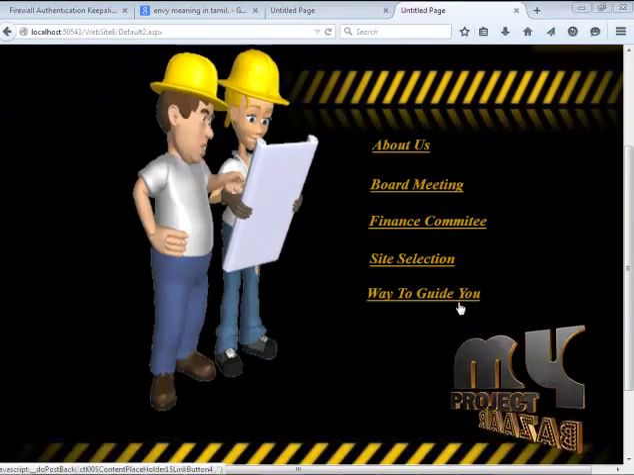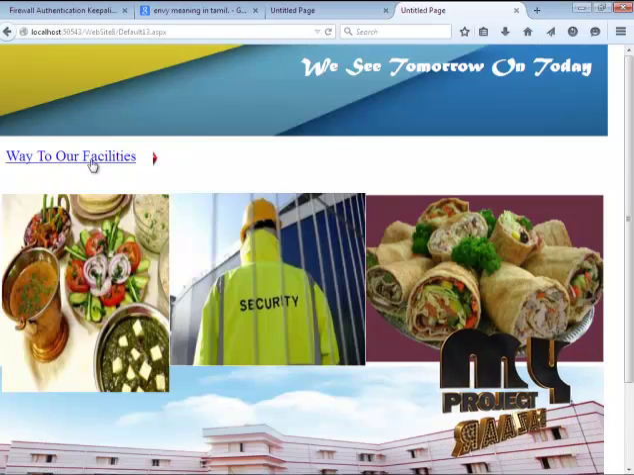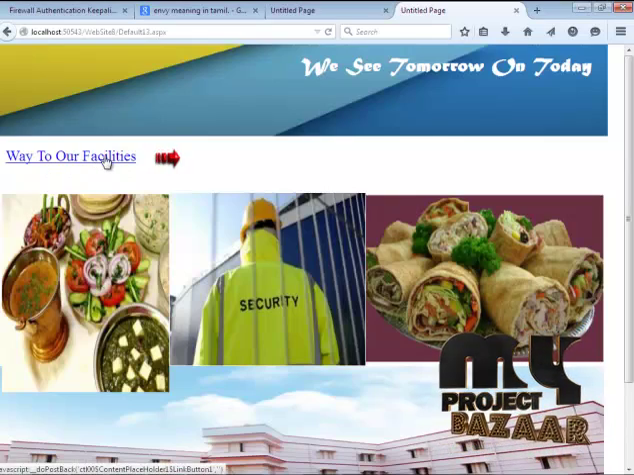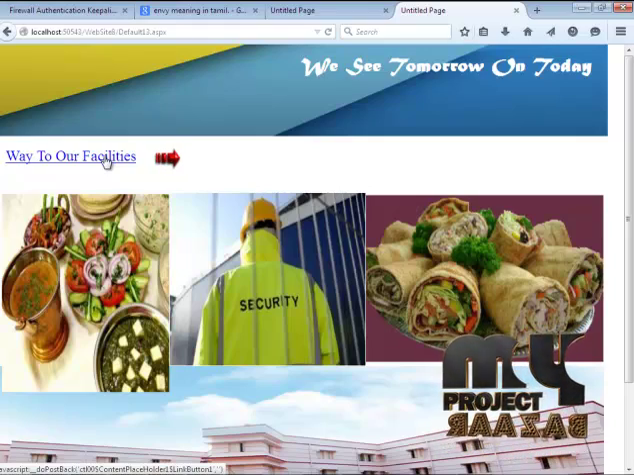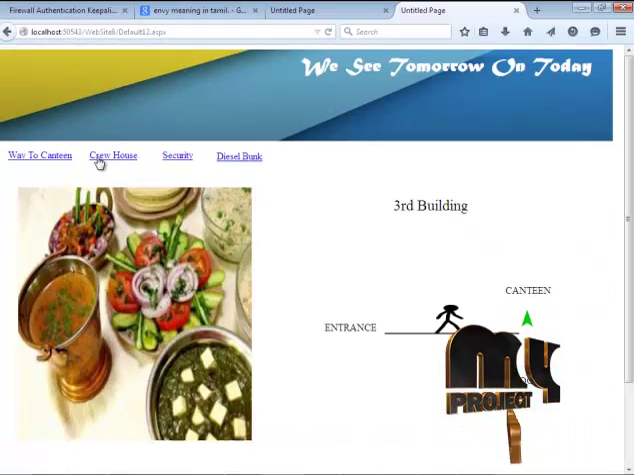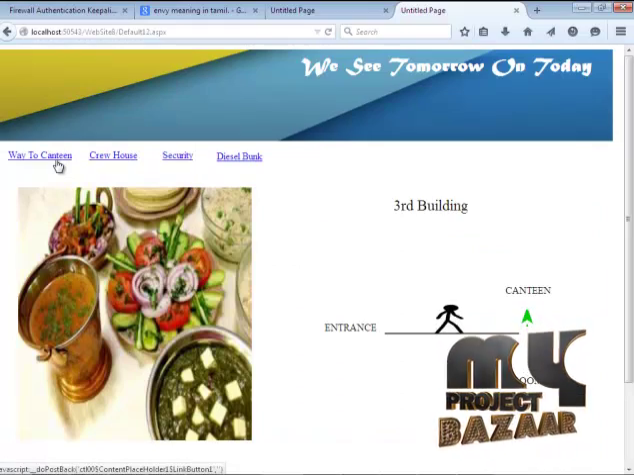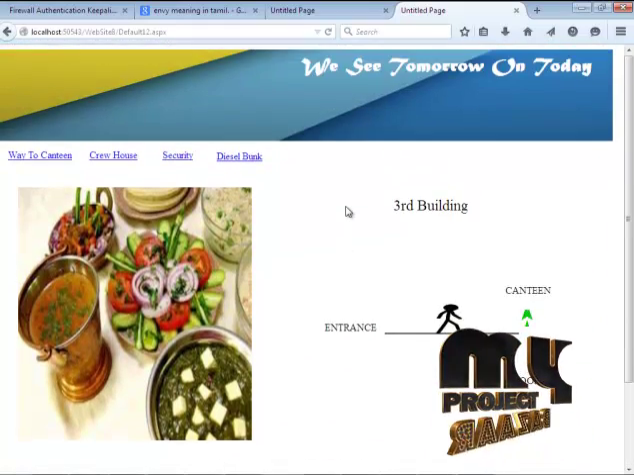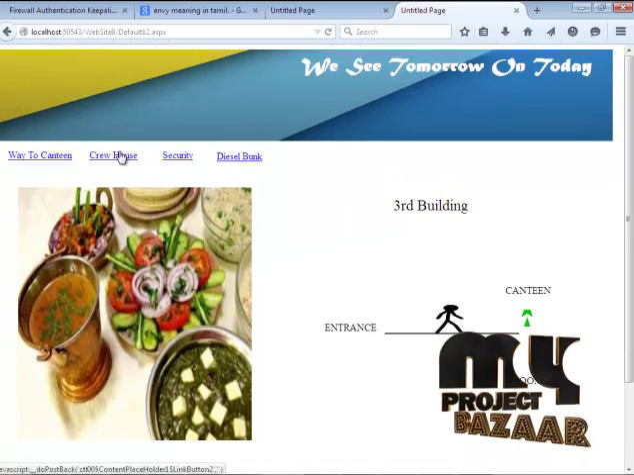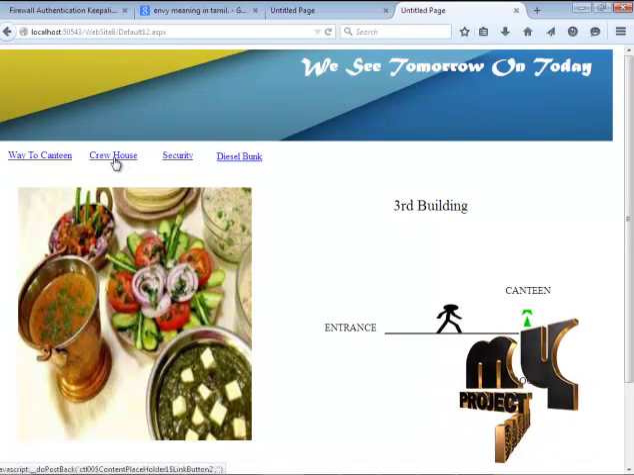In Way to Guide, an unknown person can know the directions of the canteen, office and the other buildings. They can search any direction through this website to know the exact way.